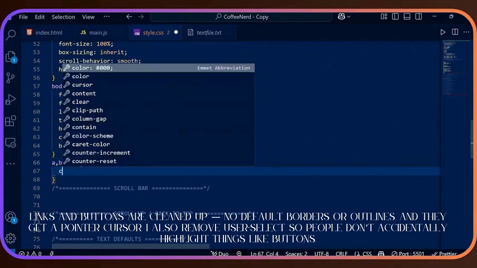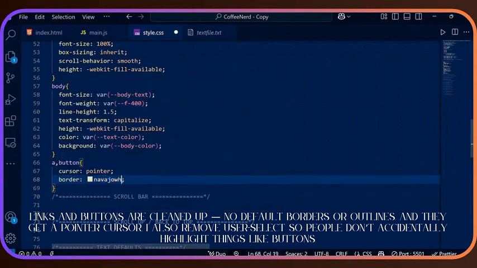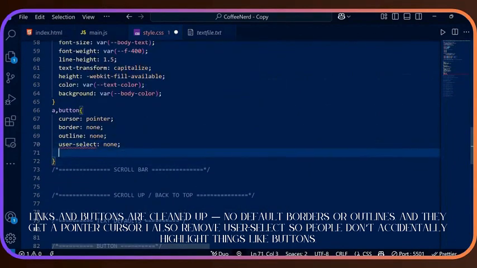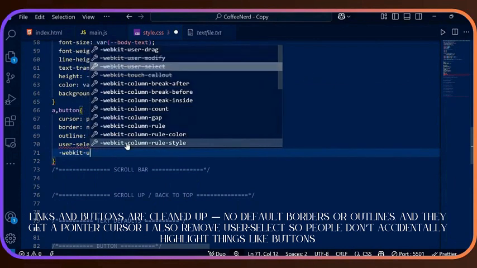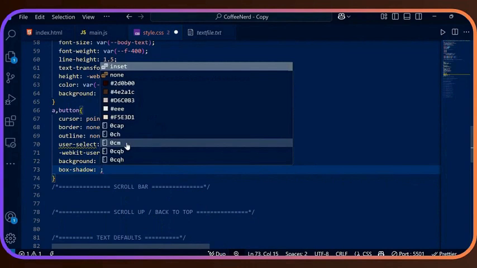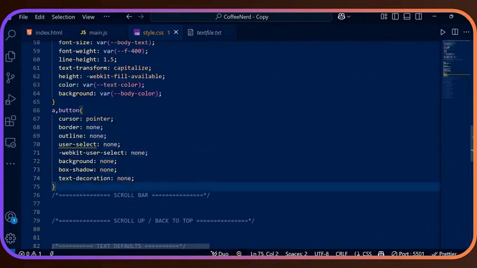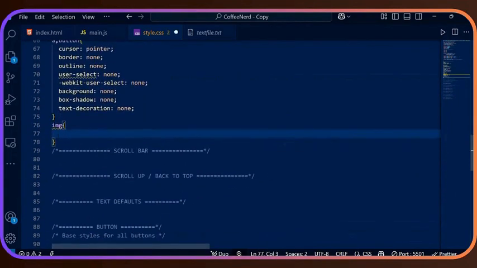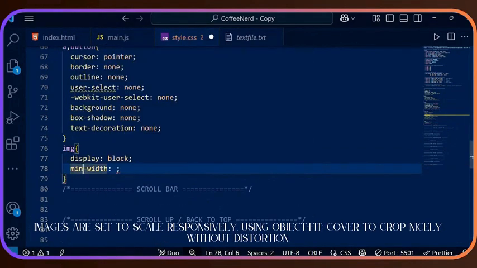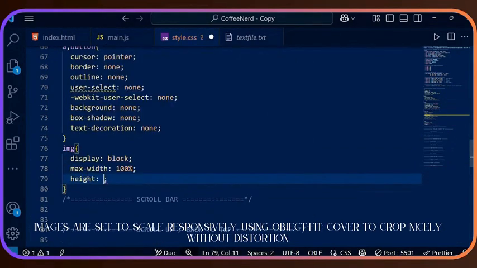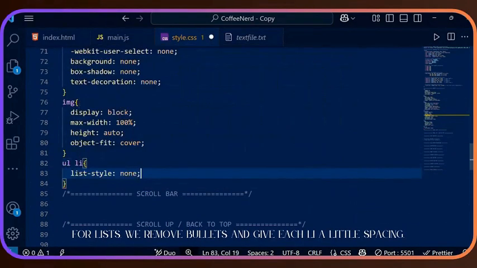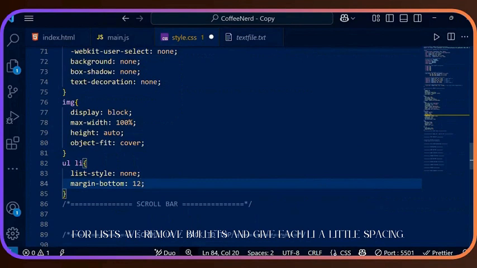Links and buttons are cleaned up, no default borders or outlines, and they get a pointer cursor. I also remove user select so people don't accidentally highlight things like buttons. Images are set to scale responsively, using object fit, cover to crop nicely without distortion. For lists, we remove bullets and give each li a little spacing.